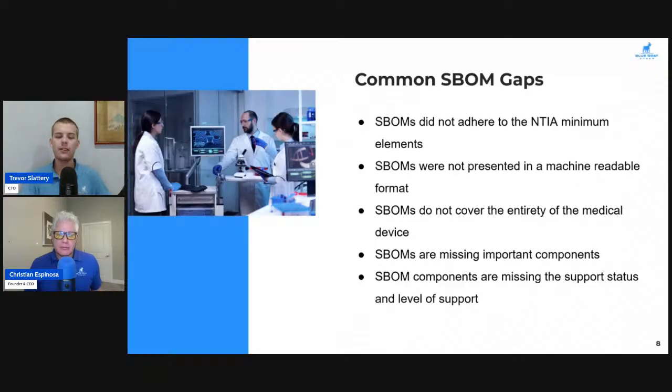It's also a very common situation that SBOM components are missing the support status and level of support. If you remember back to when we were talking about the NTIA minimum elements, these are not within that list, so they can be very easy to miss. These are additional requirements laid out by the FDA that can be difficult to track down due to oftentimes the unavailability of the level of support or that support end of support date for a lot of third-party components. We want to make sure that this is tracked across all different components within the SBOM.